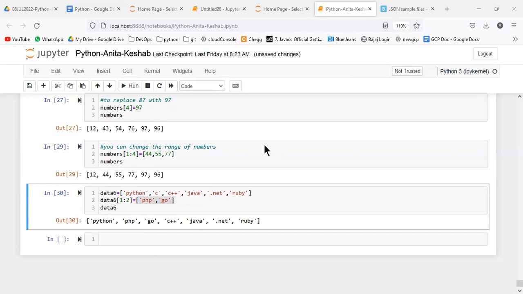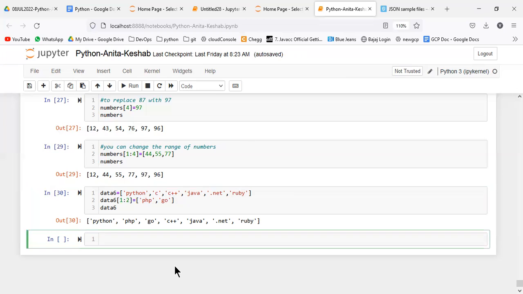Did I make some mistake? I was expecting banana, this Go C++ should go out. Let me take another example. It usually happens. Did I miss something in printing the data? So let's take another example.